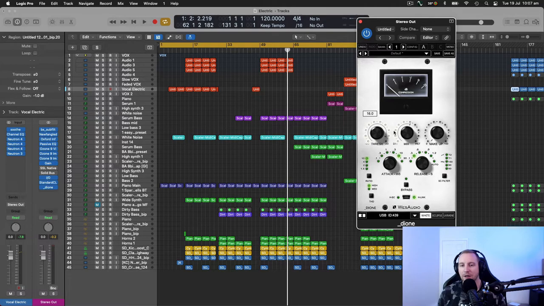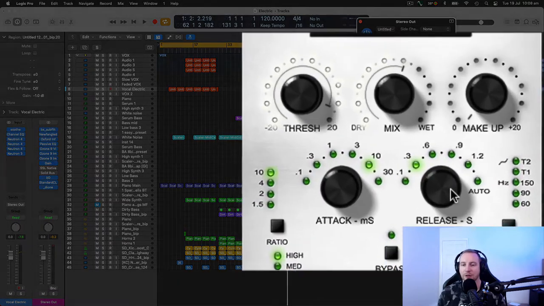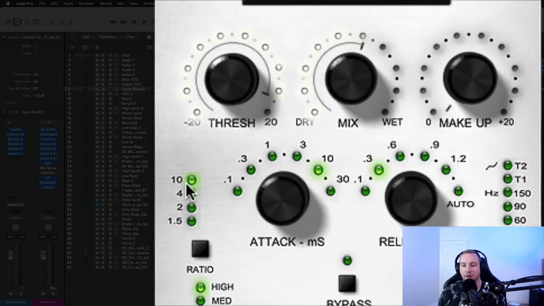The reason why I use this compressor and not other compressors is the way it affects the transient, and the release settings that I've got available to me as well. The fact that I've got a 10 to 1 ratio, so I can put this on 10 to 1, which is quite a high ratio there. And also the fact that it has parallel.